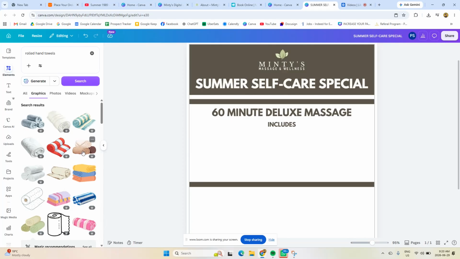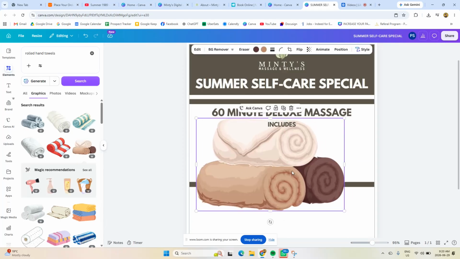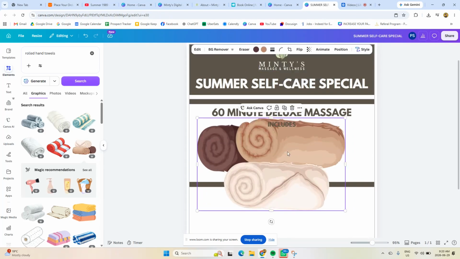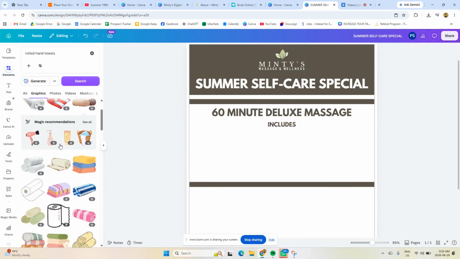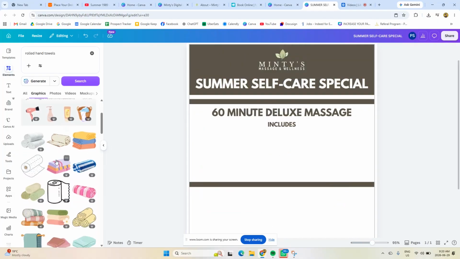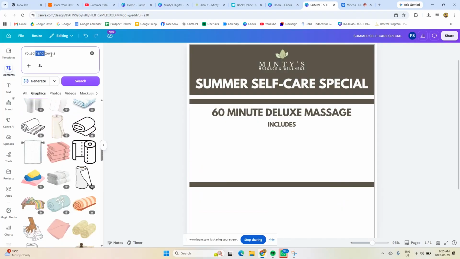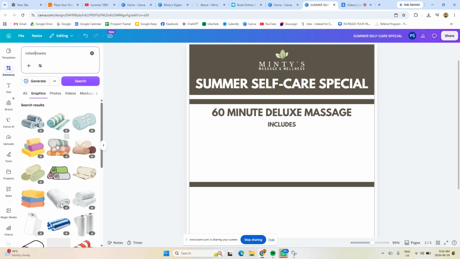Okay, so suppose you like this one, but you don't like the way that it's facing. You can just put it in, click it, and hit flip. You can flip this way or you can flip it upside down if you wanted to. So don't feel like you're trapped in getting one that's facing the right direction. You can change it quite easily. Let's just try rolled towels and see if I see anything a little bit better.